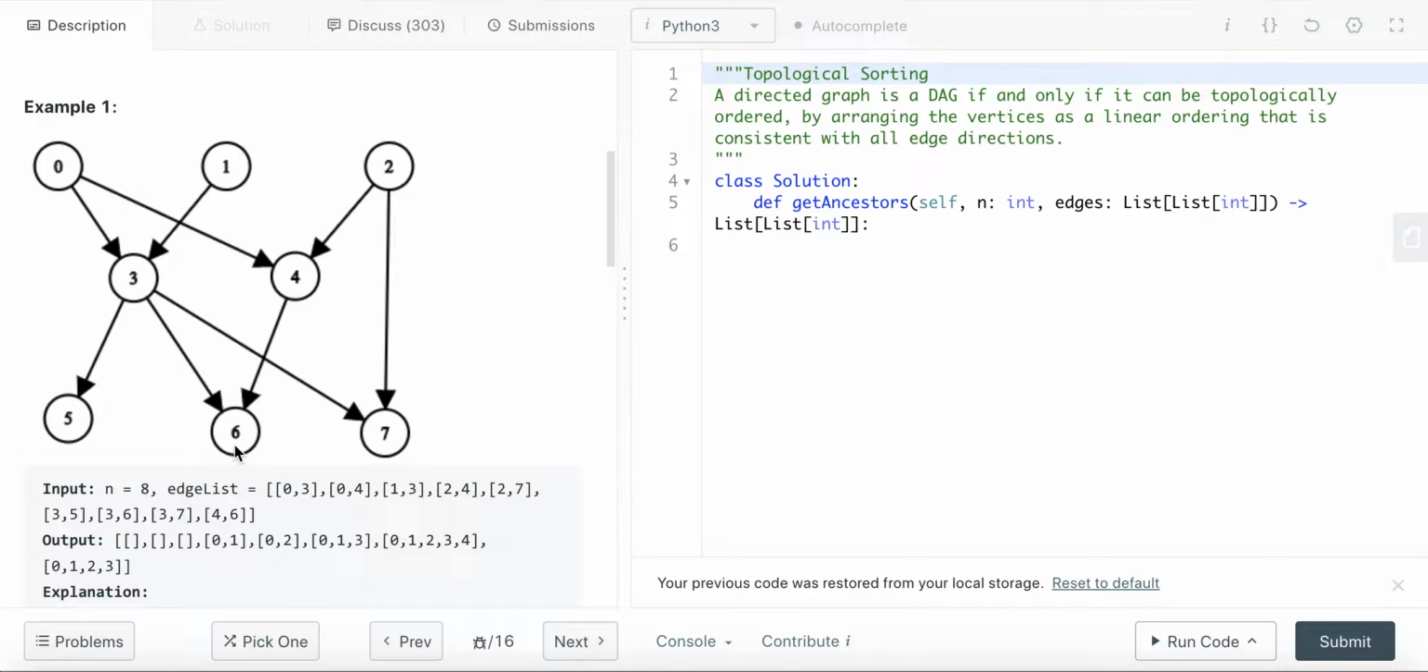For node 6, the ancestors are 3 and 4. And for 3 and 4, their ancestors are 0, 1, 2. So for node 6, the ancestors are 0, 1, 2, 3, 4.